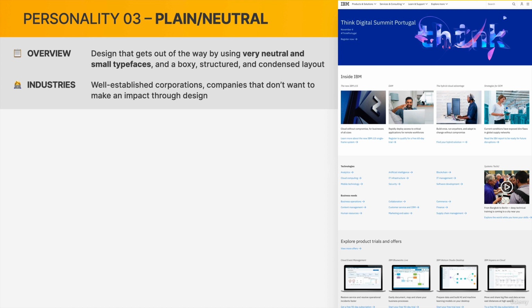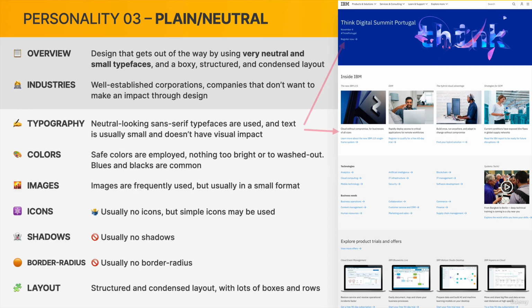Next up, we have the plain or neutral personality. And so this is used in well-established corporations. So companies that don't necessarily want to make a huge impact through their design. And examples of that are like this IBM website or the Microsoft website that I showed you at the very beginning. So here typography is very neutral looking and usually using sans serif typefaces.